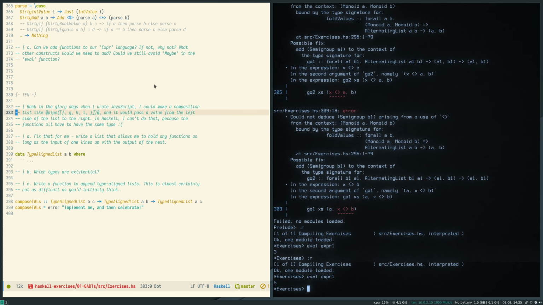Okay, 10. It's the last one, and then I can go have lunch. Back in the glory days when I wrote JavaScript, I could make a composition list like pipe fghij, and it would pass a value from left side of the list to the right. Yeah. Nightmares of trying to combine lambda functions in a pipe without a type checker. Very funny. In Haskell I can do that because the functions all have to have the same type. Yeah, it's a shame. Is it? Fix that for me. Write a list that allows me to hold any functions as long as the input of one lines up with the output of the next.